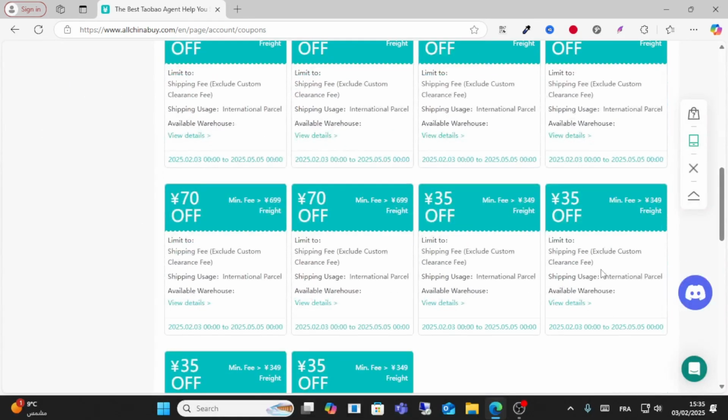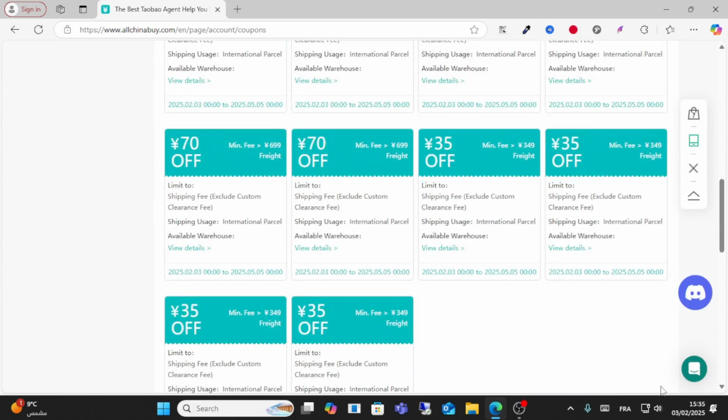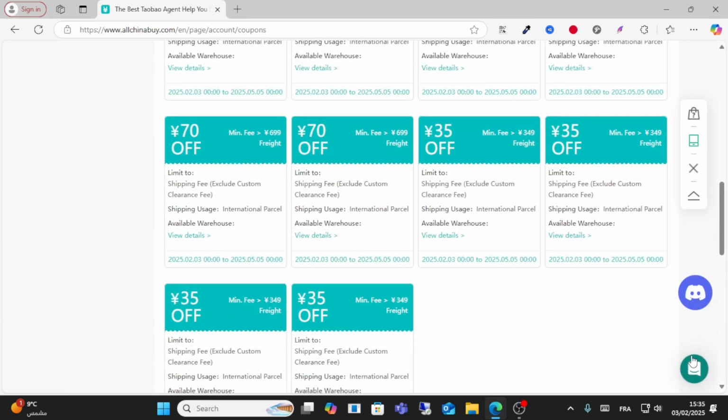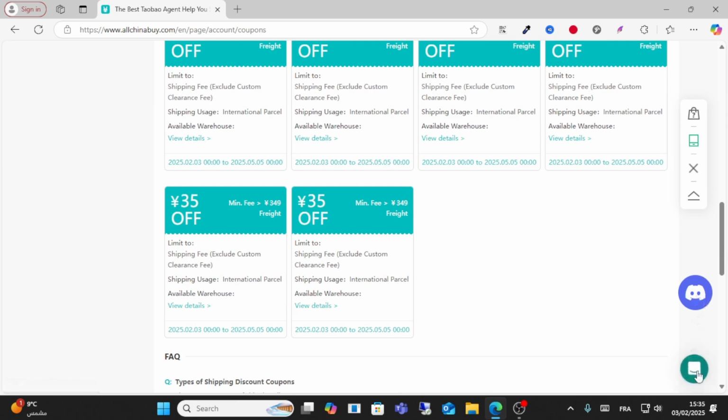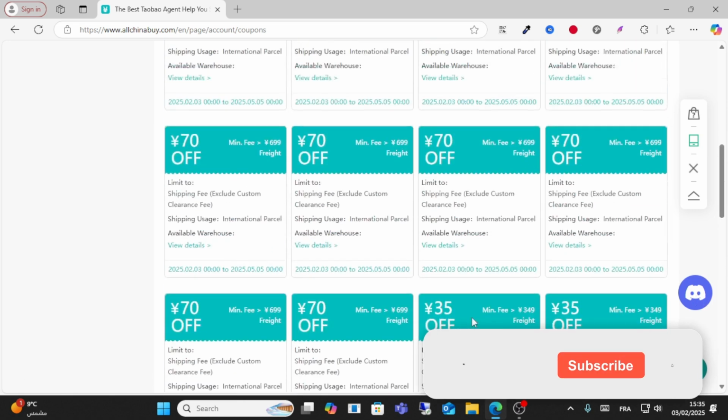If you have any problems with your coupons, you can contact the support team on Discord or on the site and you will solve your problem with coupons.